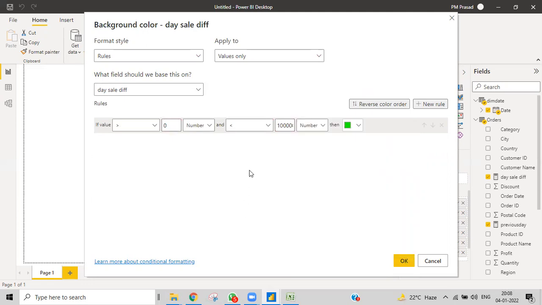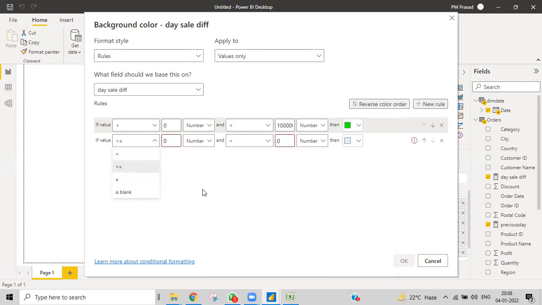Then whenever it is greater than 0, that is green, and whenever it is less than 0, or greater than or equal to some... Maybe less than 0. Okay, we can't give it like that. We don't have any option over here to give those rules. So less than or something else.